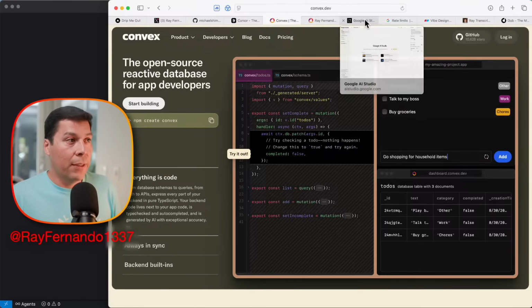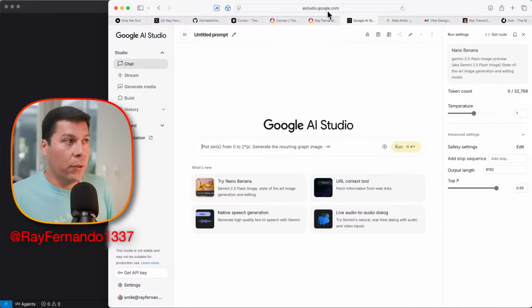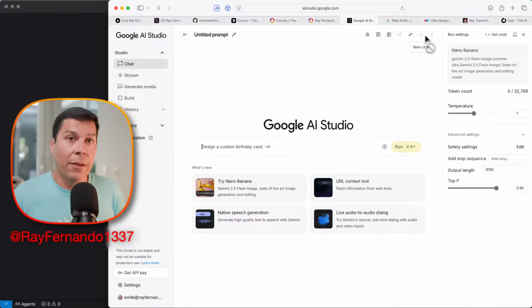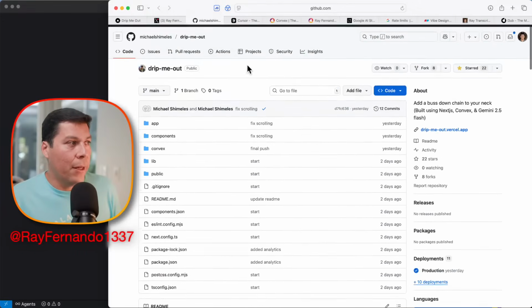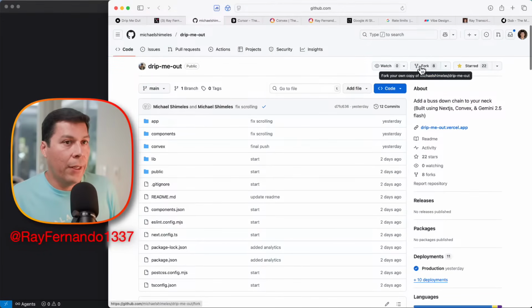The other thing we're going to need is a Google account. If you just go to aistudio.google.com, that's where you're going to create that account. If you already have a Google account, you're pretty much in. We're going to need this API key so that we can hook this up with our actual website. And that's pretty much the main things that we need right now. So the first thing that I usually do is go ahead and hit the fork.